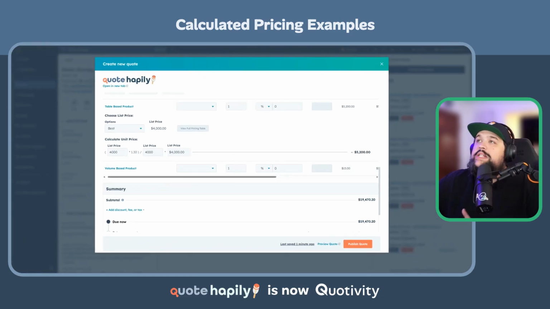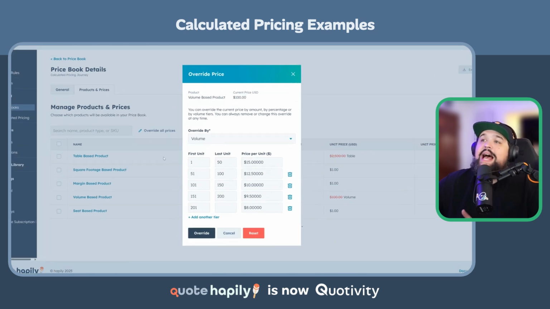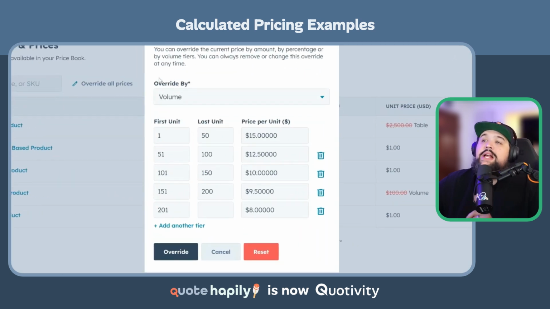Now, I'll actually go and take a look at how this is configured first. I'm back into the price book and I've selected my product. And in this case, I've overridden the price by volume, right? Now in here, what you're able to do is say, hey, from the first unit of 1 all the way to 50, and 51 to 100, and 101 to 150, so on and so forth, based on the quantity of the line item changing, it will actually change the unit price dynamically.